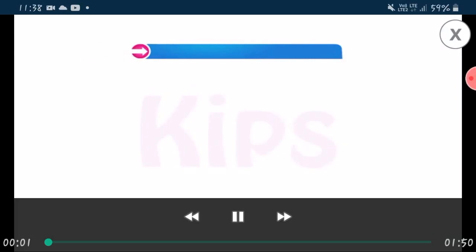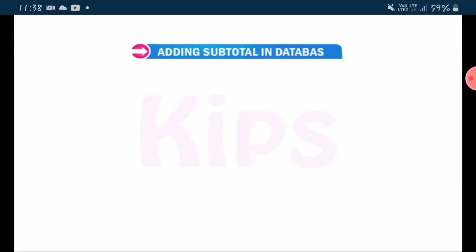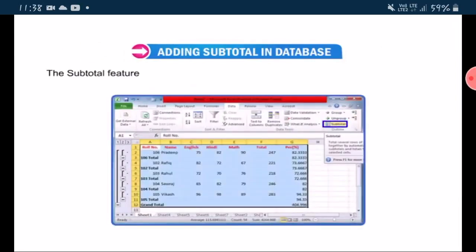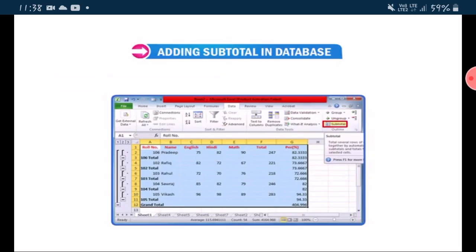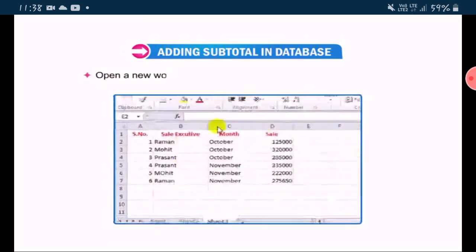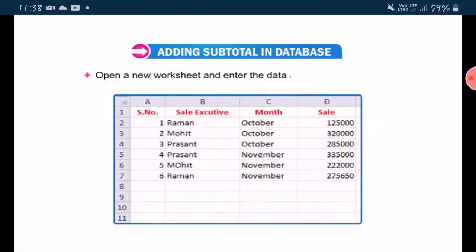Now we shall learn how to add subtotal in database. The subtotal feature in a database helps us to manage, analyze, and extract specific information from rows of related data. To apply subtotals, the database must be sorted. Let us learn the use of this feature through the given table. Follow these steps. Open a new worksheet and enter the data as shown in the figure.